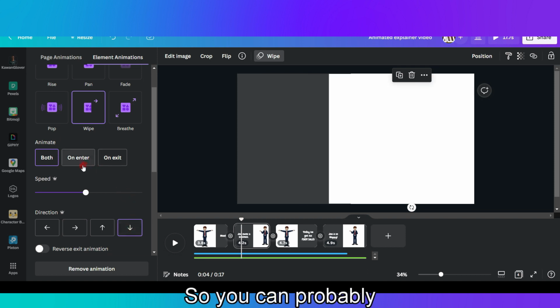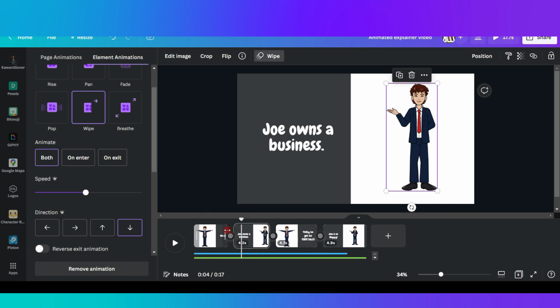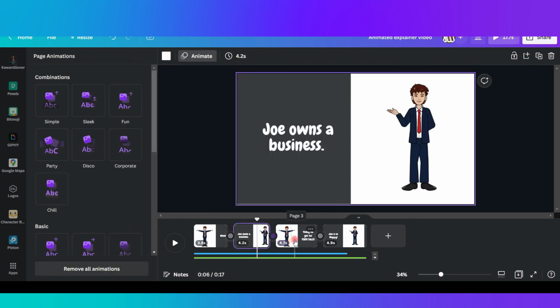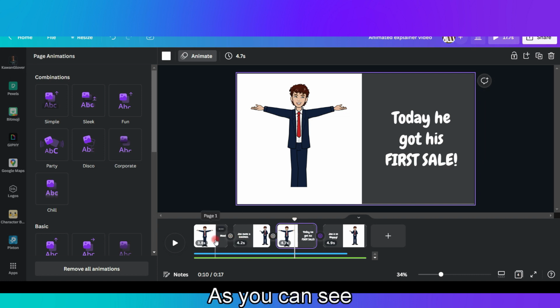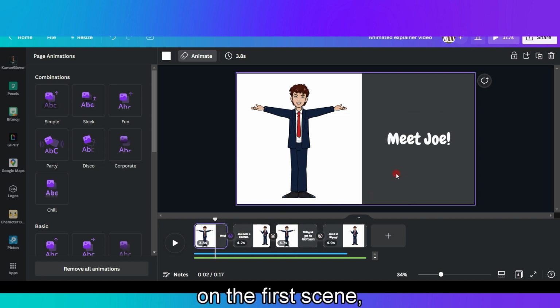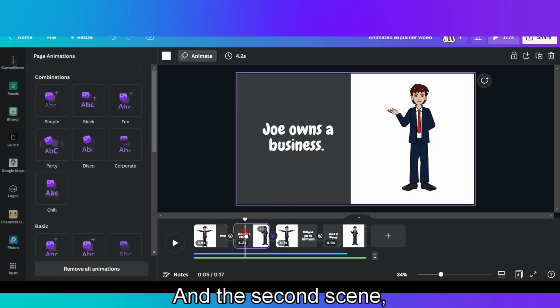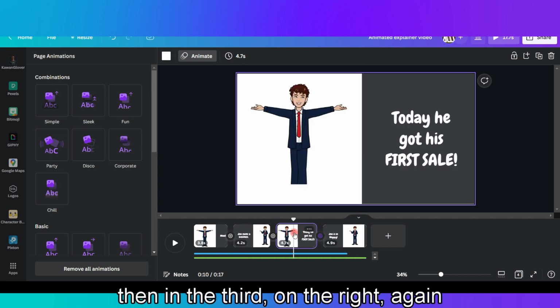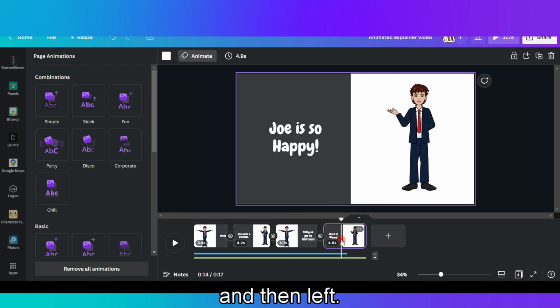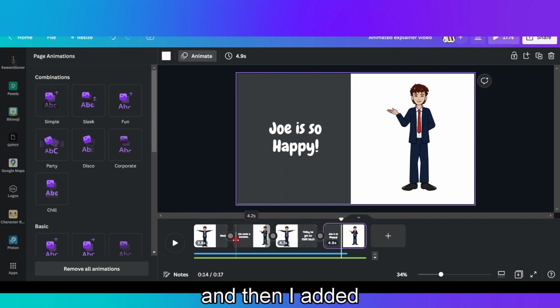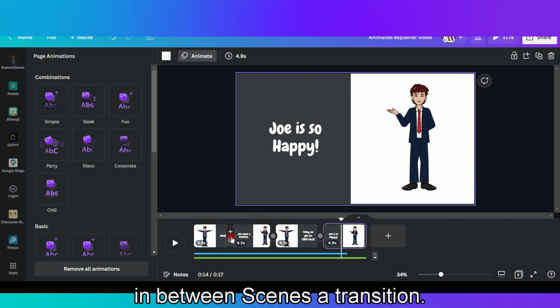So you can probably duplicate these scenes. So what I did is I just added some more scenes in here and changed the text. As you can see, on the first scene the text is at the right. On the second scene, the text would be at the left. Then on the third, on the right again, and then left. So I created about 4 scenes, and then I added a transition in between scenes.